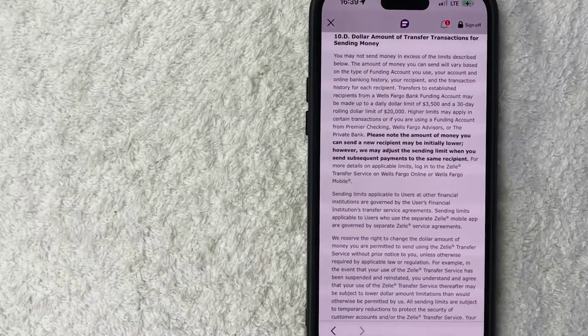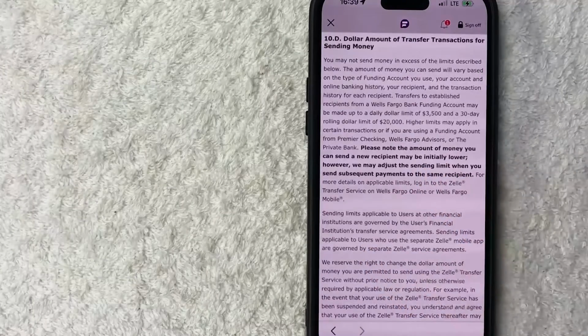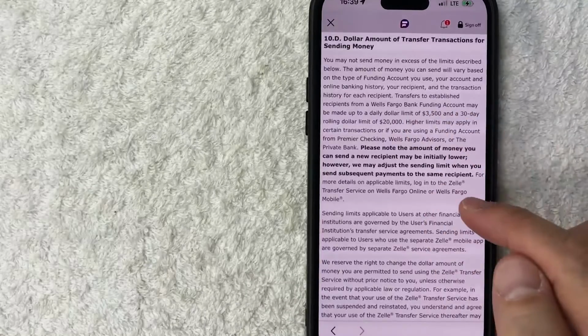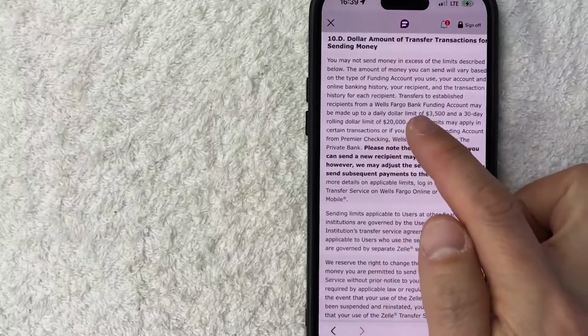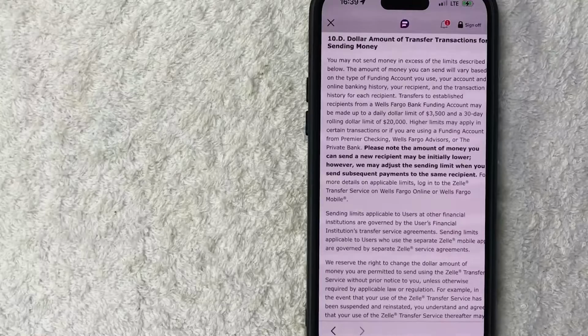Okay, so finally we are in the location that describes what the sending limit is for Zelle on Wells Fargo. You can see that the account usually has $3,500 as a daily limit and a 30-day rolling dollar limit of $20,000. Now, that doesn't necessarily mean that you're going to be able to transfer $3,500, because sometimes on the other end, that person's going to have some sort of restriction if you don't have a history of sending them money through Zelle on Wells Fargo. So just kind of keep that in mind. This is a general sending limit with Zelle on Wells Fargo. So the best thing you're going to need to do is just go ahead and try to send the money.